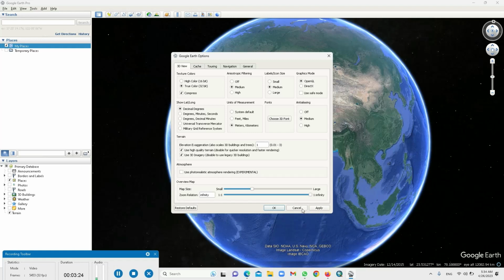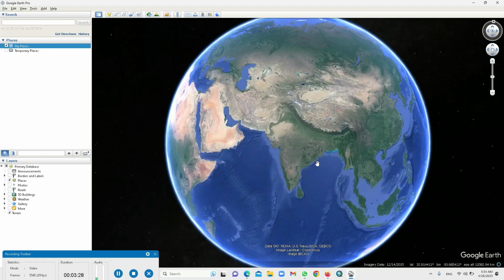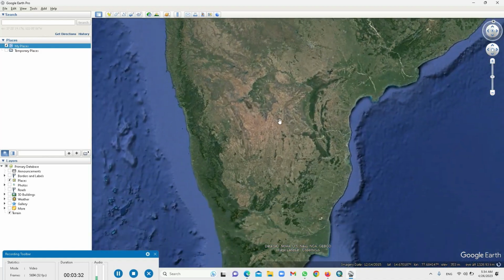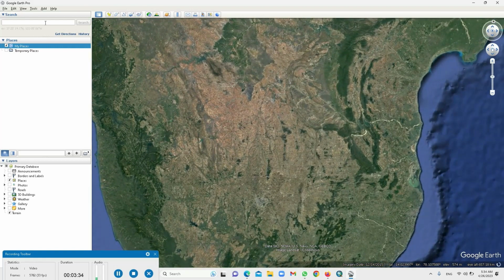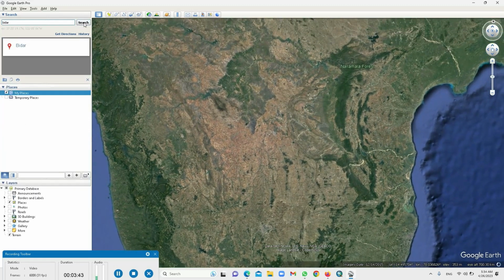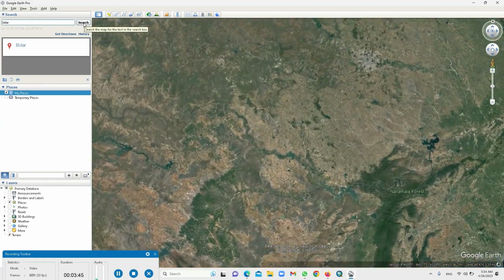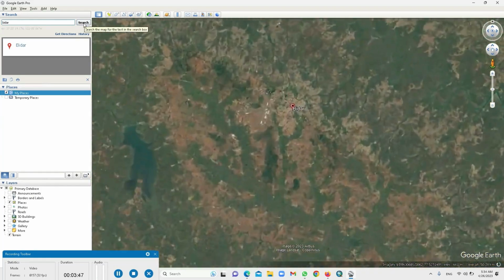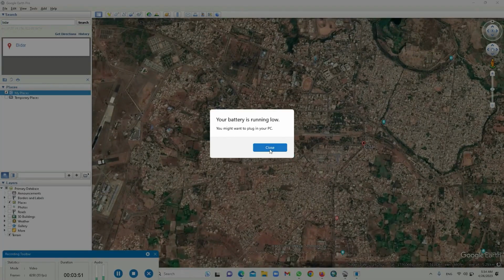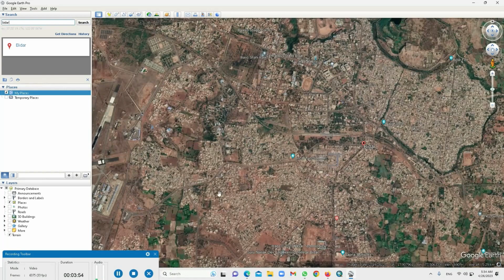Okay, let's start working with this. I'm clicking OK. Let's go to a particular location. I'm just searching my study area. You just search your study area, and it will take you there. Okay, so this is my study area. Just hold on.